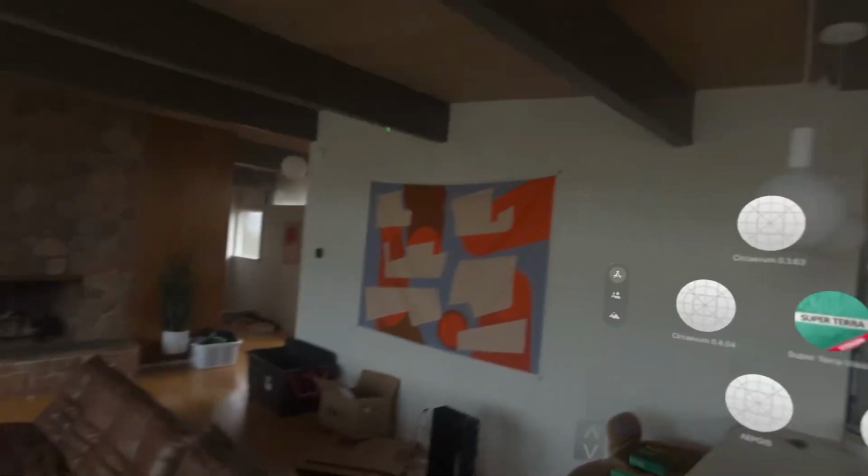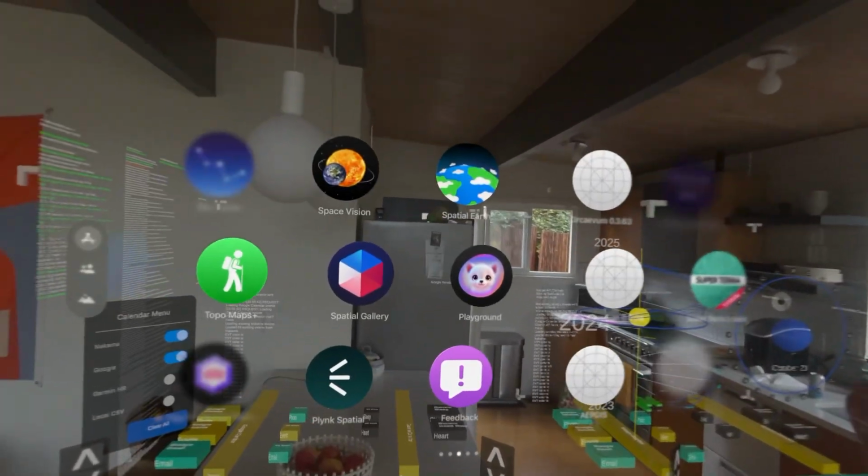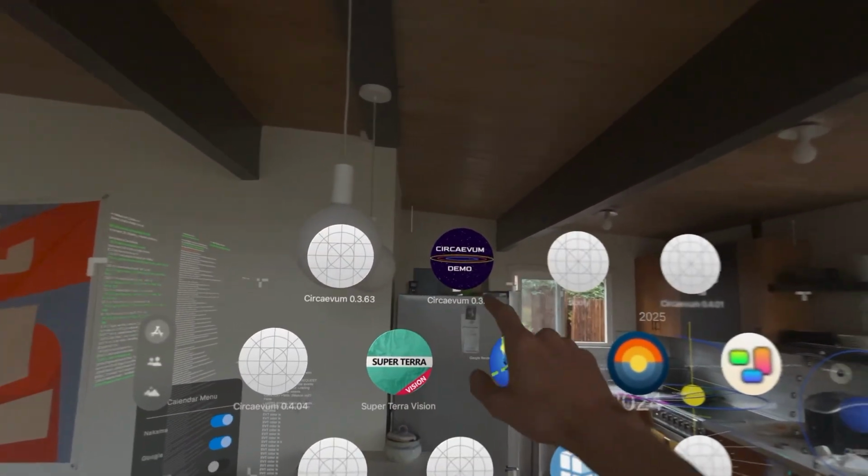Alright, this is a good song, so I don't want to interrupt it too much, but I want to do a little bit of review of the different versions of Circaevum that I've iterated on.